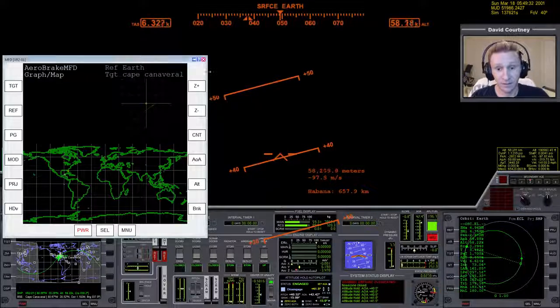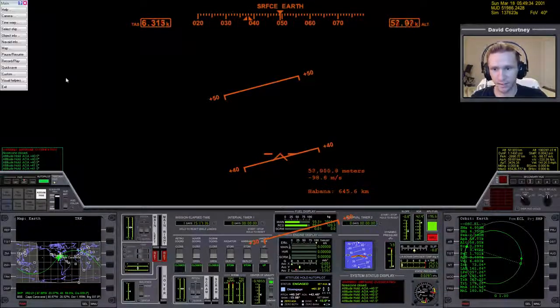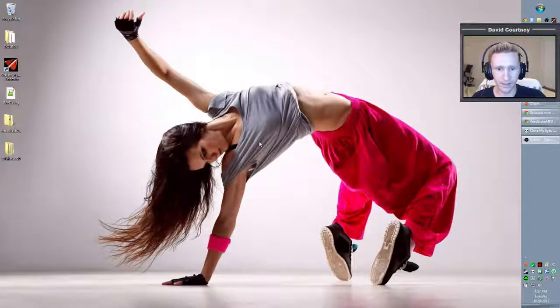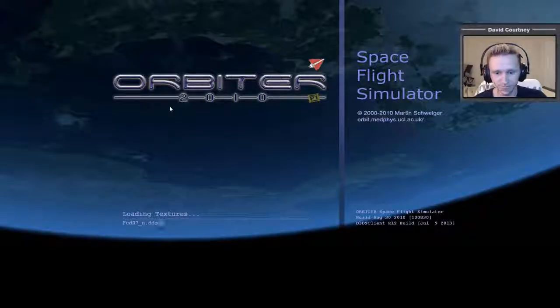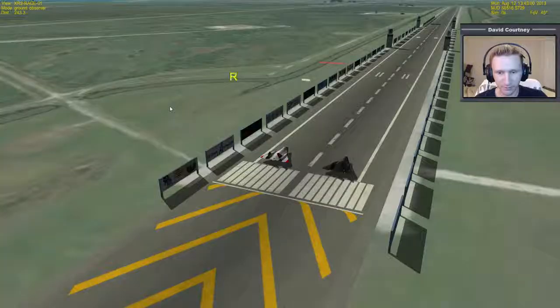Okay. Now let's take a look also at one other scenario here just in the last 10 minutes. Clicked on the wrong one. So I'm going to have to exit out. I want to show also that this can be used on Mars. So as soon as this starts up, I will exit out and select the correct scenario.